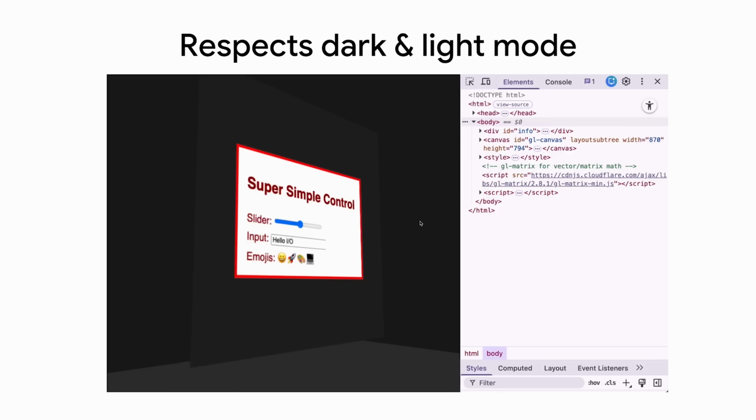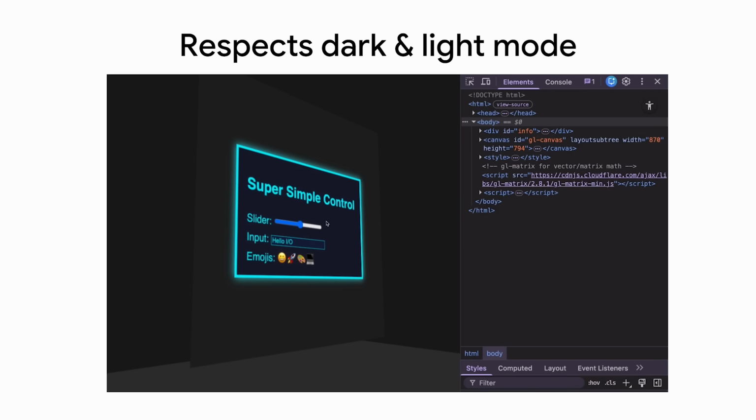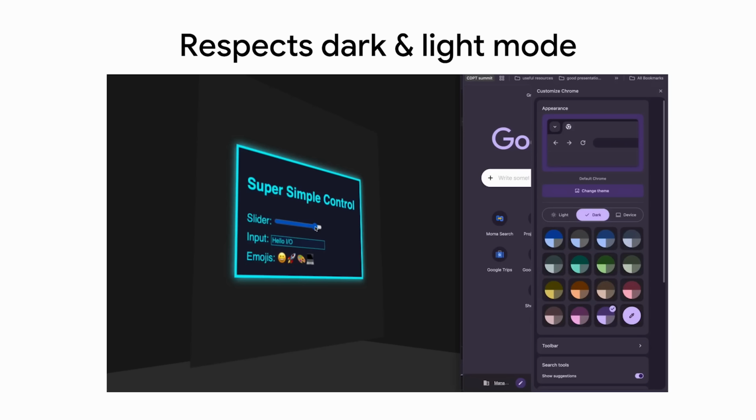And finally, if your CSS respects dark mode, then you can actually go in here and say update your browser customization to dark mode, and the UI will just update accordingly.